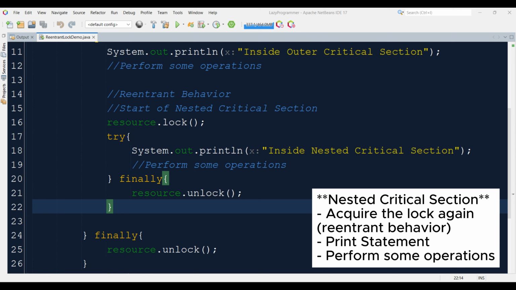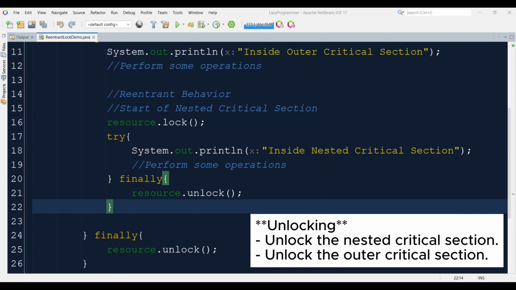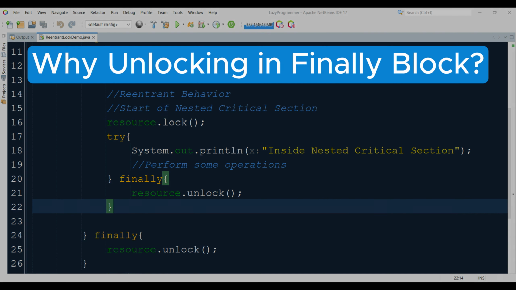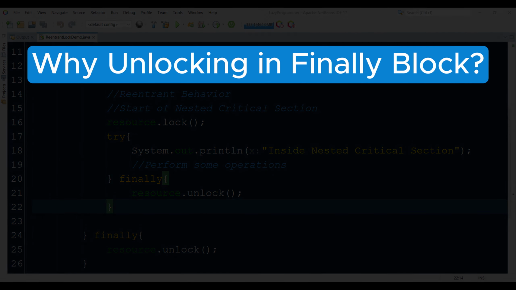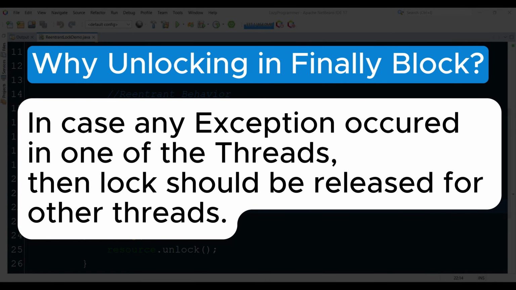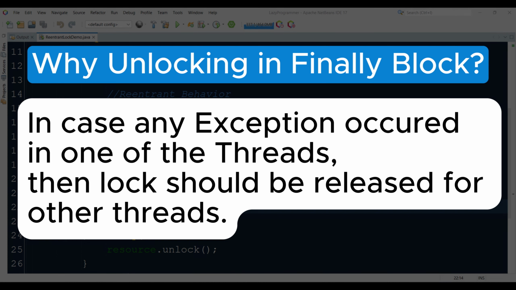Then after acquiring the lock for the nested section, the thread will start the execution, and in that it will print inside the nested critical section, and it can also perform some other operations. Now once the execution of the nested section is also complete, first the lock of the nested section will be released using resource.unlock. And that we are doing in the finally block, because suppose in case any exception occurs, then there will be an issue, the lock will never be released.